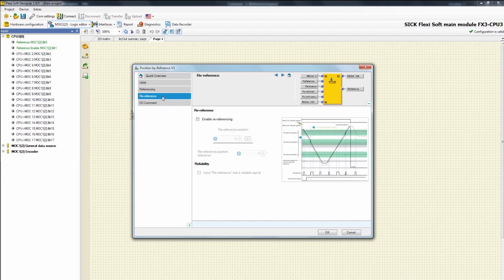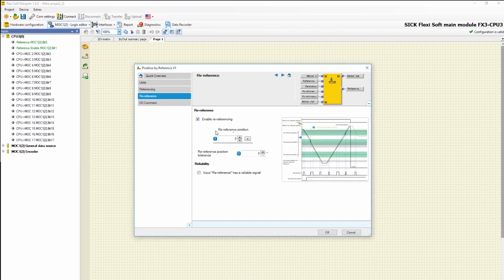Let's switch to the next tab, re-referencing. By using the re-reference function, a slip during the movement can be deleted and the absolute position of the function block can be corrected. Therefore, you can define up to 8 re-reference positions in this window. By clicking the plus button, the configuration is saved. Here, you can enter the re-reference position tolerance. Only in this tolerance range, the input re-reference will be accepted and set the position to the relevant re-reference position.